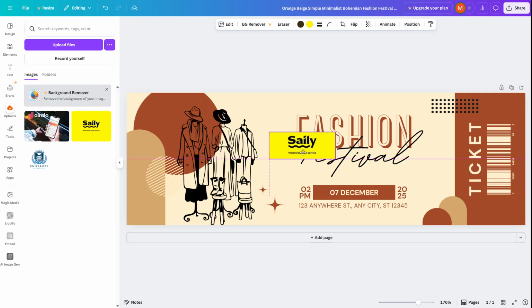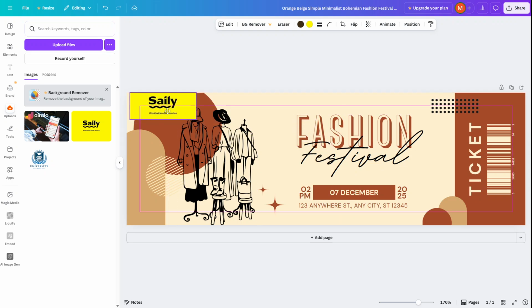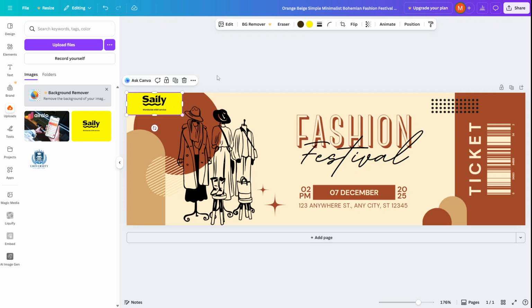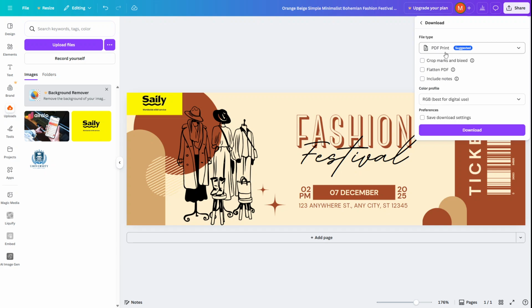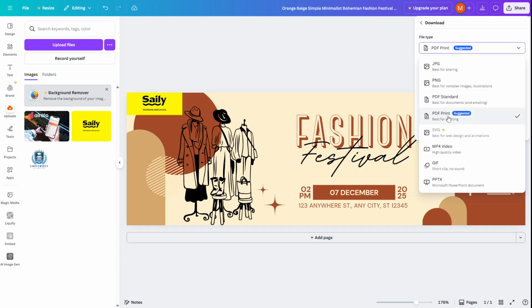When you're satisfied with the design, it's time to download. Go to the top right corner, click on Share or Download, and choose your preferred file type. PDF is usually the best option if you plan on printing the tickets.